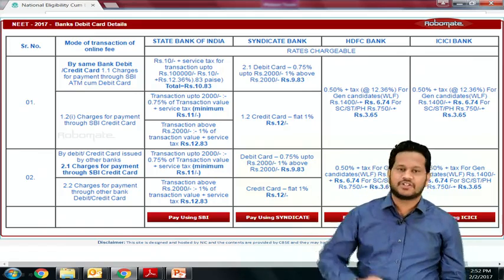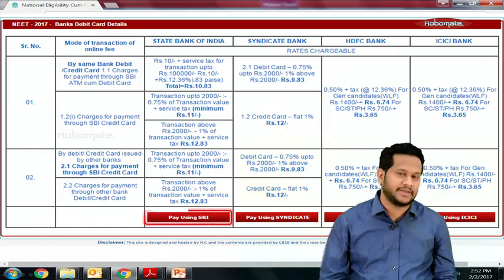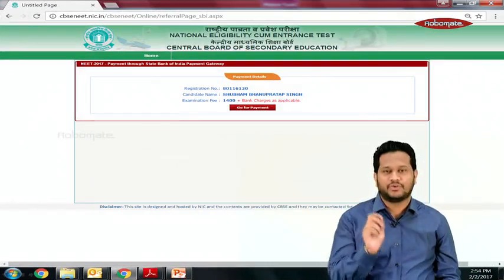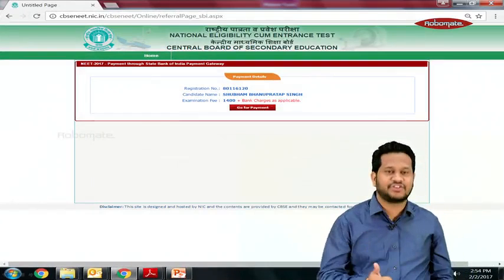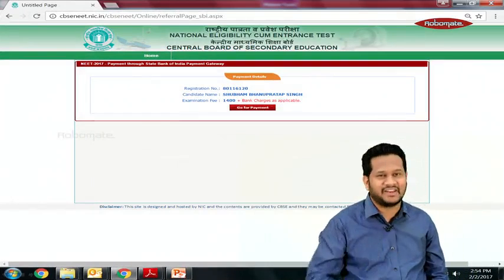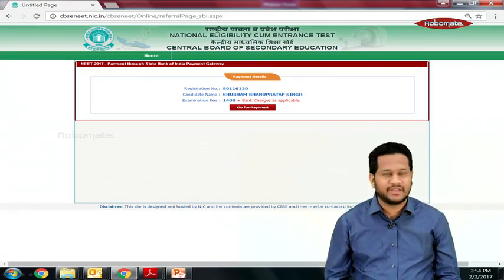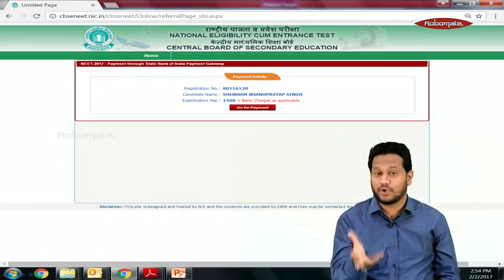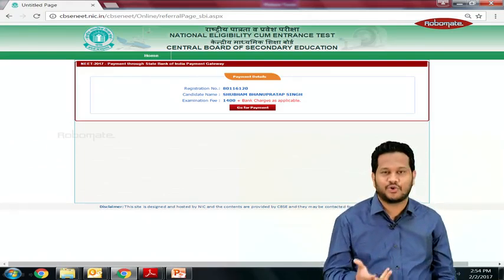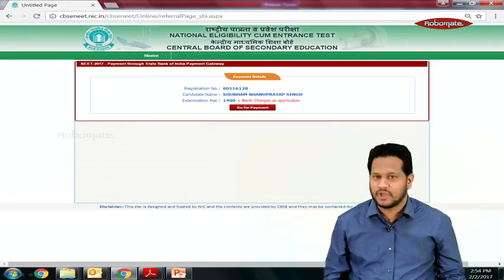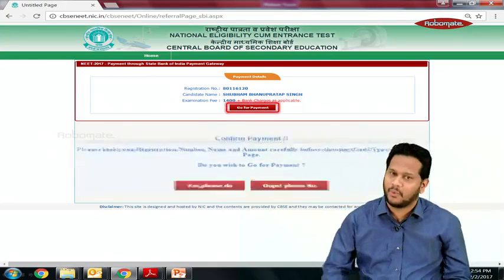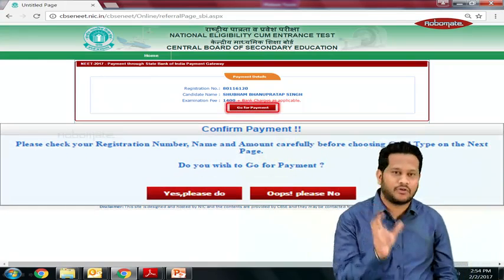Anyways, if I just select the first one, that is pay using SBI, and the moment I click on that, it is now going to take me to this particular page where you have to once again check the registration number. Second one is the candidate name, and the third one is the examination fee, which will be 1400 plus, I told you there are some charges which the bank is going to have, plus the bank charges. You have to click on go for payment, and the moment you click on go for payment, once again a new page, that is a confirmation page.